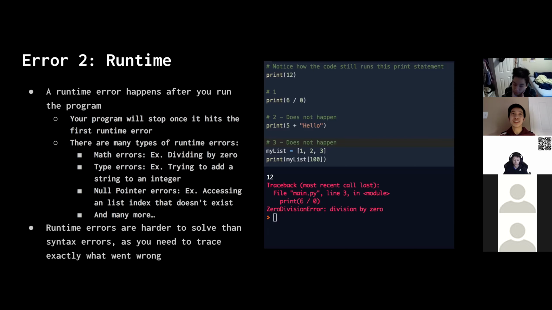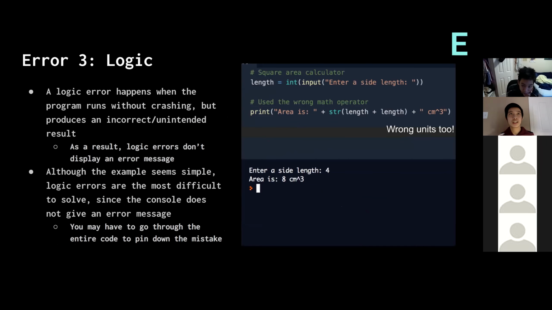So for example, here it says zero division error, division by 0, and you can't divide by 0. So you know, okay, I'm dividing by 0 somewhere here. I don't think we have to show a thing in Replit this time because these are pretty self-explanatory.